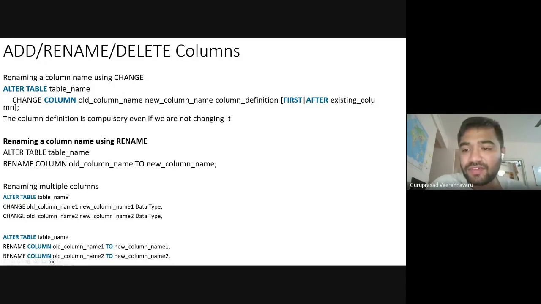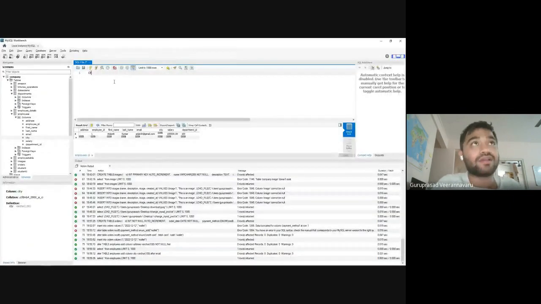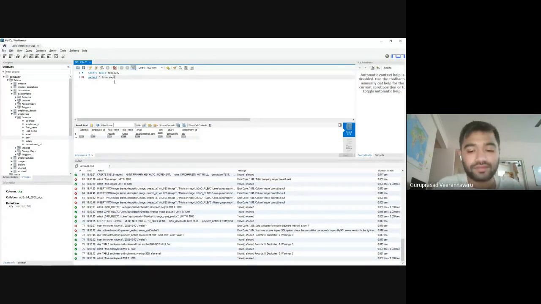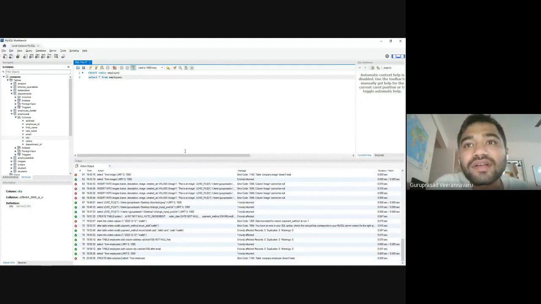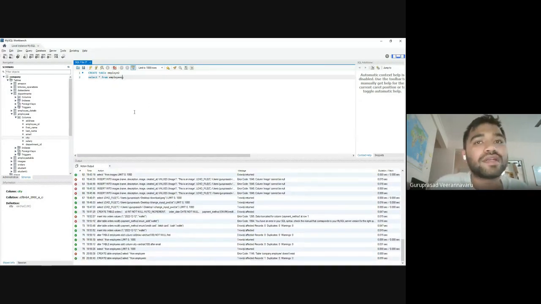Can we create a new table from the existing one? Yeah, it is possible to create a new table from an existing one anytime. You just do create table and then the name of the table. Let's say it's employee2, select star from employees. Okay. So now what happened is we have created a table named employee2.